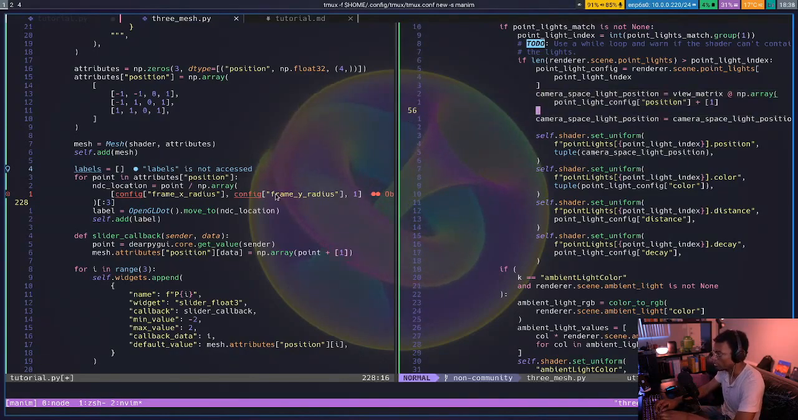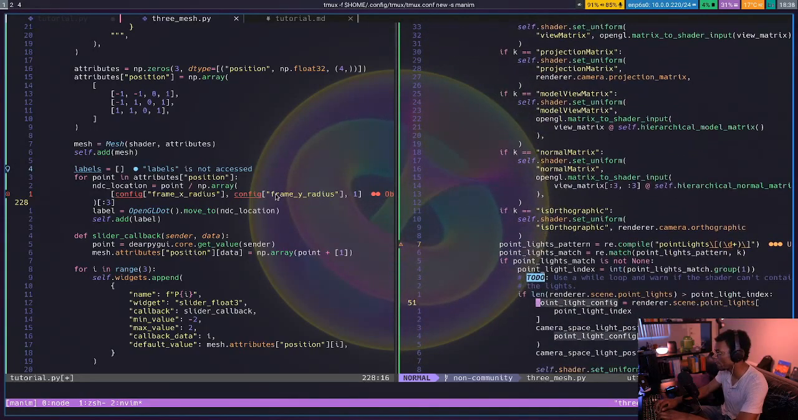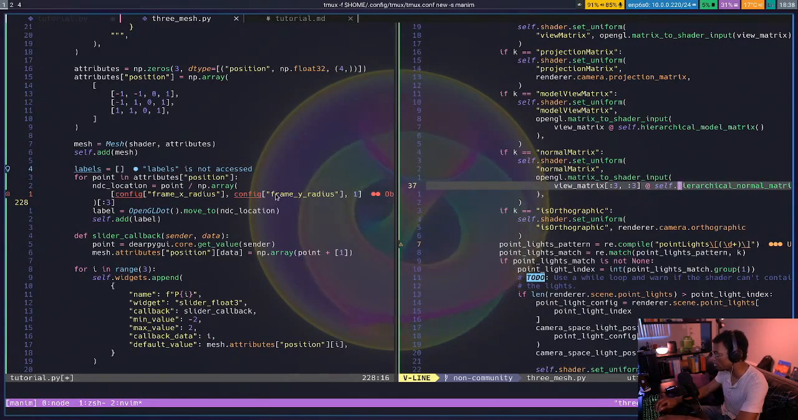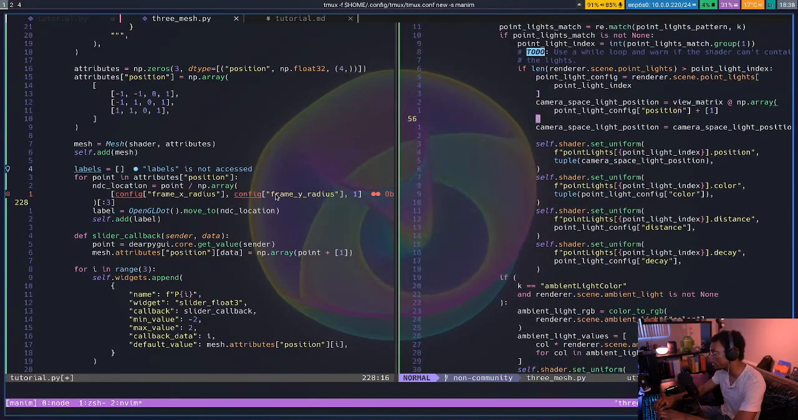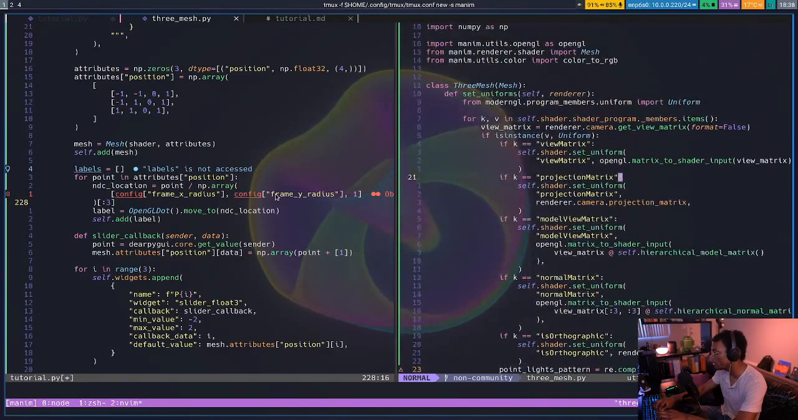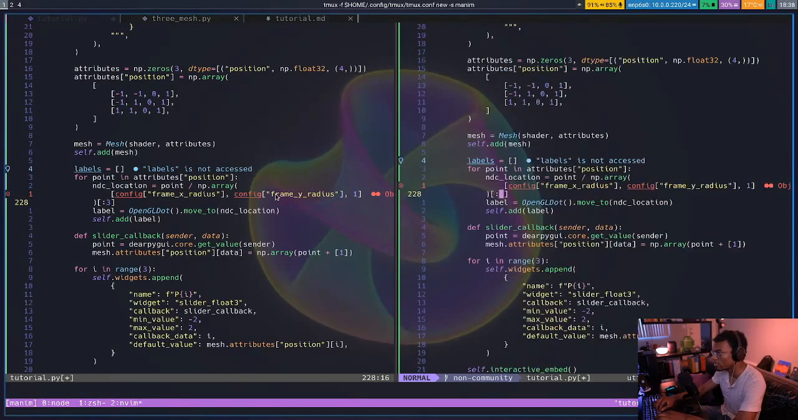So that was one thing, and that still didn't fix it. Then the next thing was that the normal matrix, at least for 3JS shaders, also needs to be transformed by the view matrix, which kind of makes sense. Well, it makes sense if the light position is passed in camera space coordinates. It makes sense that the normals also have to be passed in camera space coordinates. So I did both of those, and now it works.